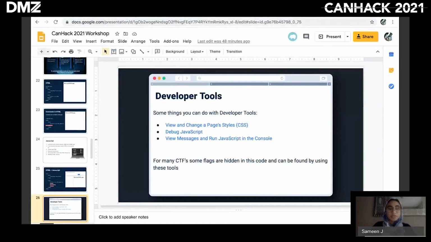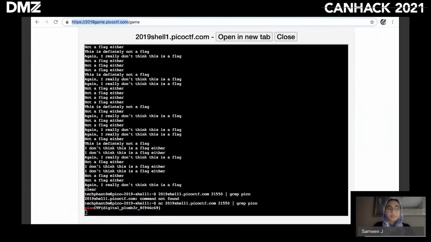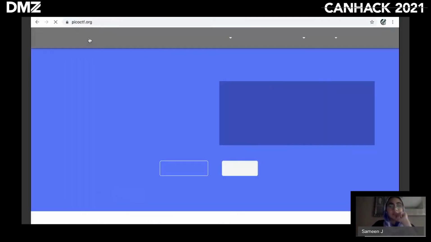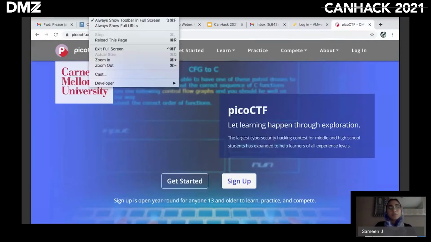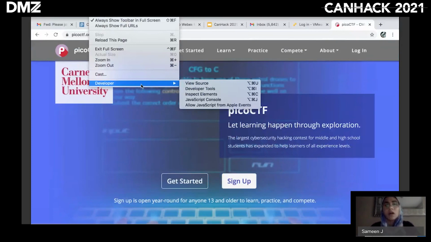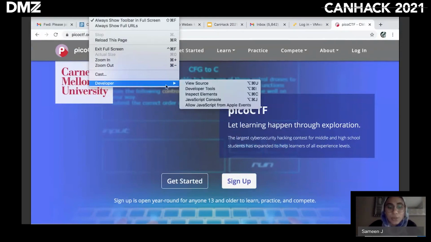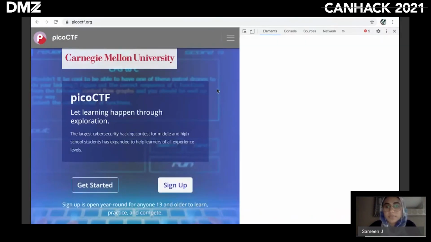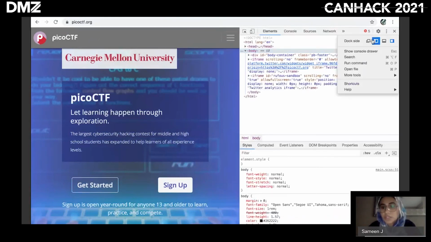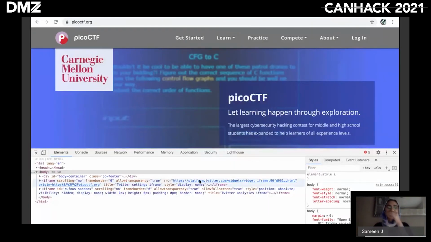So let's go to picoctf.org right here. And so to view your developer tools, I'm going to be using Chrome, but all browsers have developer tools enabled. So Safari comes with them, Firefox comes with them, Chrome comes with them. I'm not sure about Internet Explorer, but I doubt anyone in this room uses that. So let's go to developer tools. I actually want to dock it to the bottom of the screen, so I have docked it.